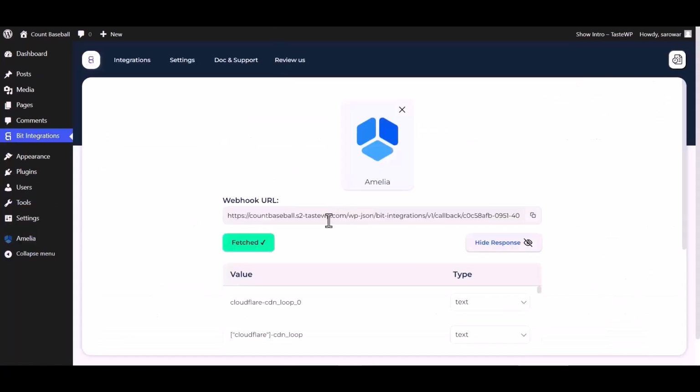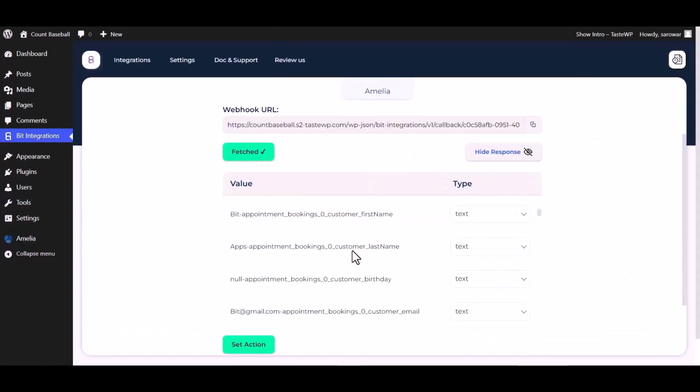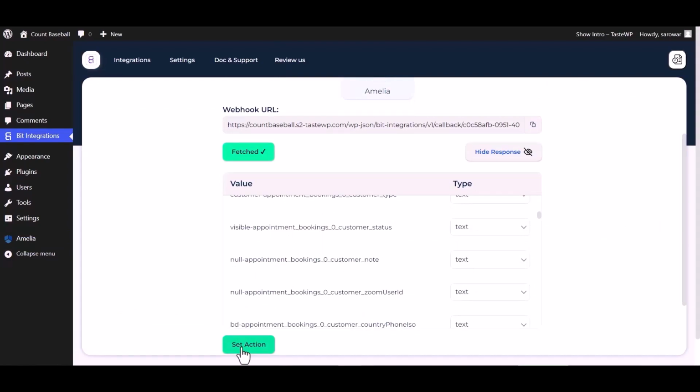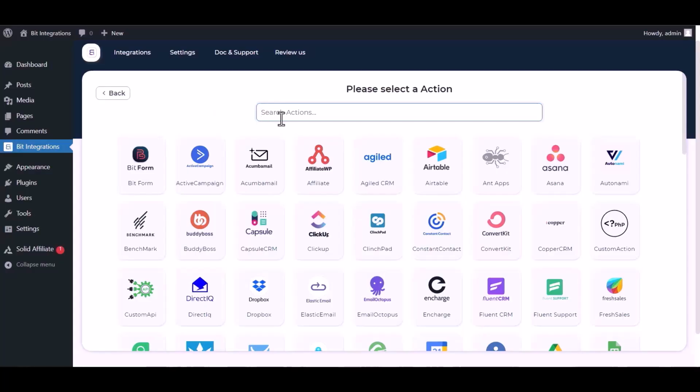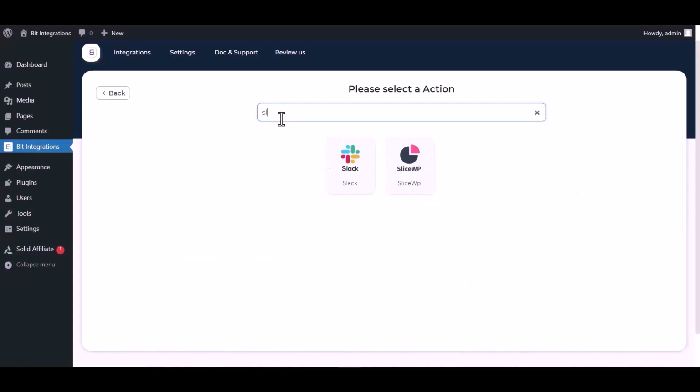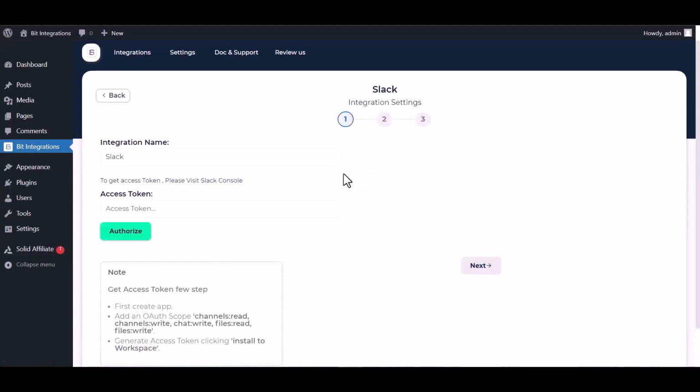Go to the Integrations Dashboard. Data fetched successfully. Set action. Search and select Slack. Give here an access token. So please visit Slack console.